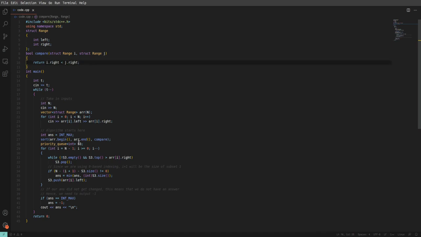Next, we define our priority queue S3, which holds only the left endpoint of ranges in our subset 3. This is to avoid writing a comparator function for our priority queue as well. Now, we run through every range in reverse order. Note that all ranges with index less than or equal to i will belong to our subset 1.